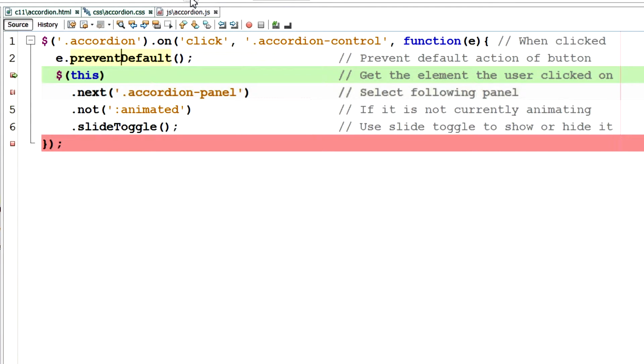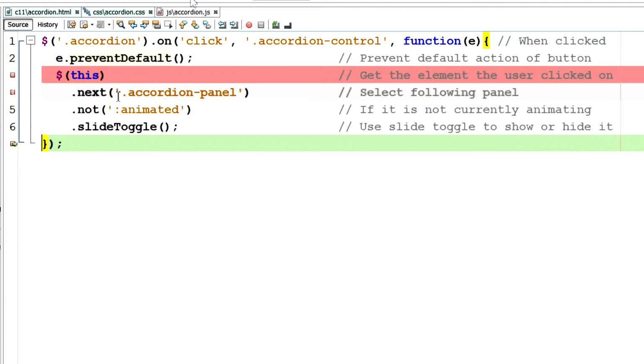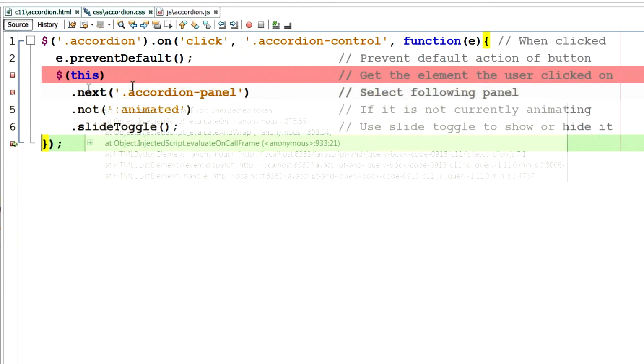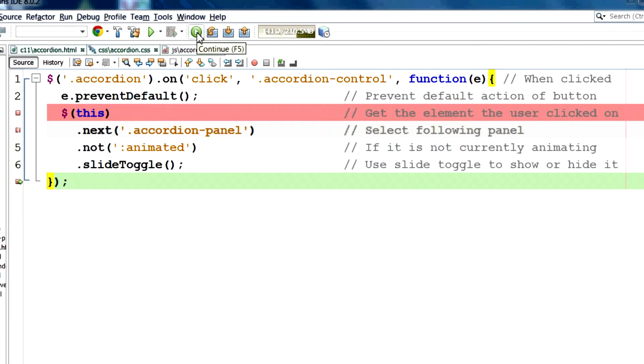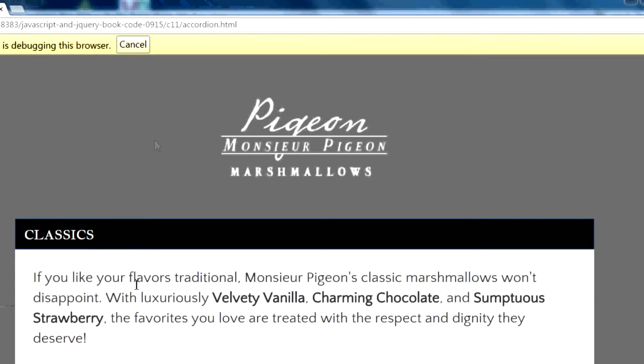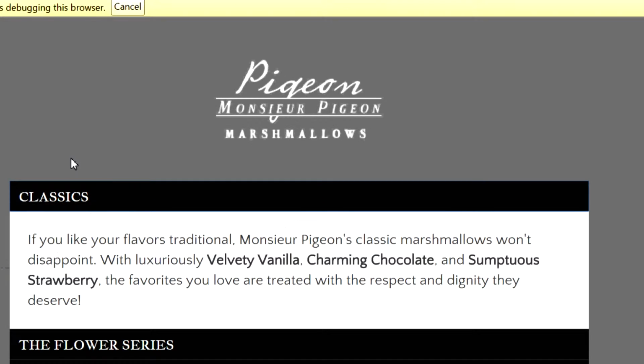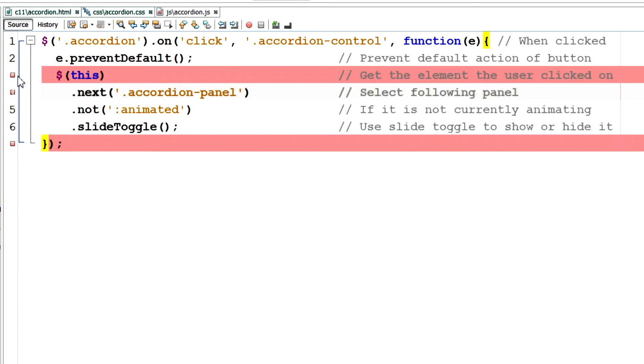Let's see. Continue F5. Let's continue to the next step. Oh, that's right, because they're all part of this one step. It will slide open once I hit continue again. There, it's slid open. So that is the very basic accordion panel.